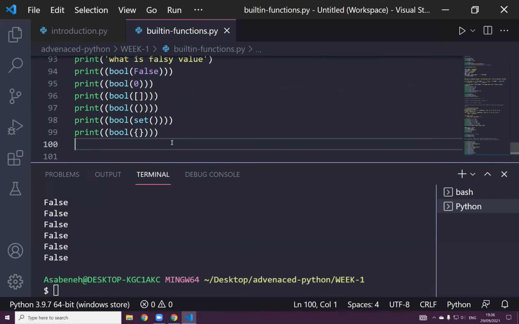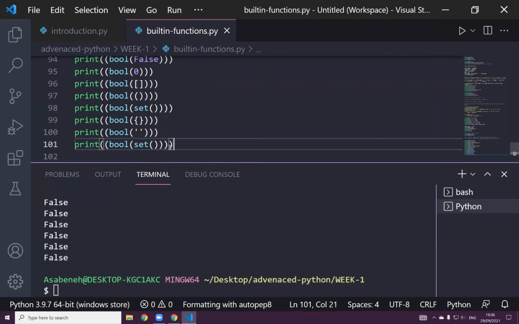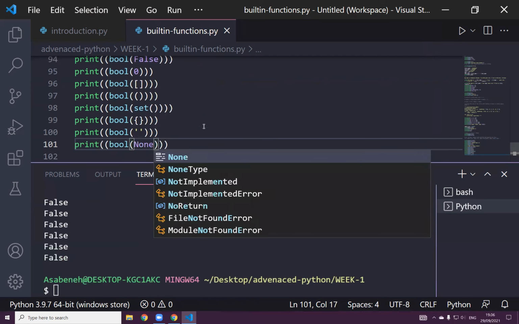Great. And then how about this value? I'm expecting it to be false also. Yeah. And someone asked me about a null value; instead of null, it's None. Let's try.